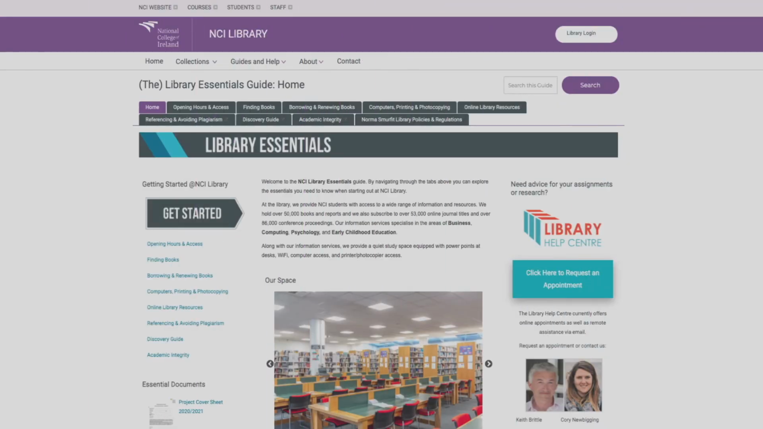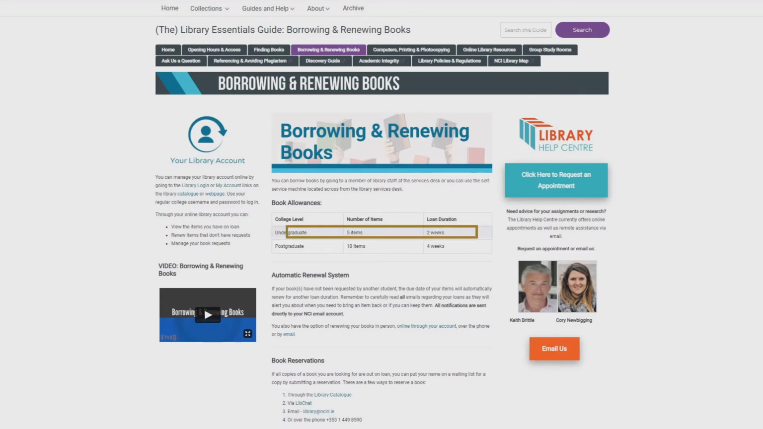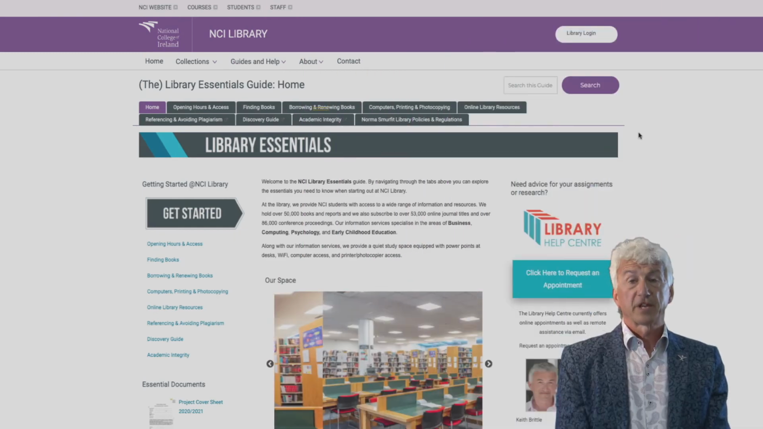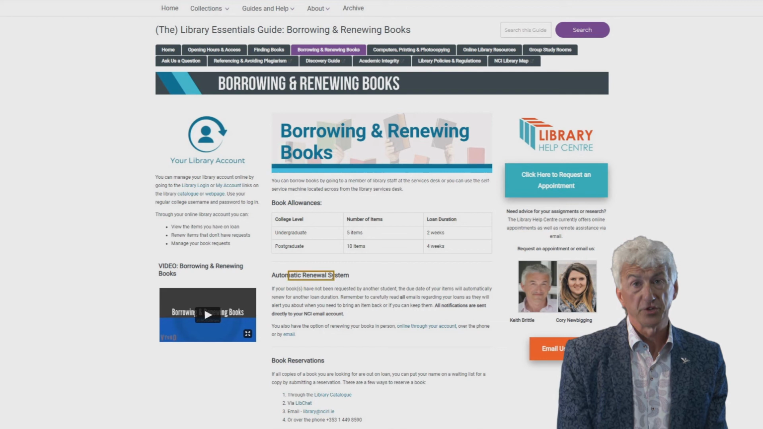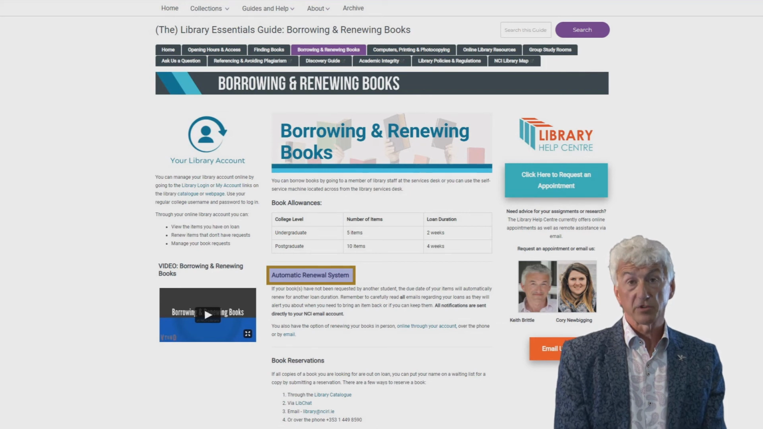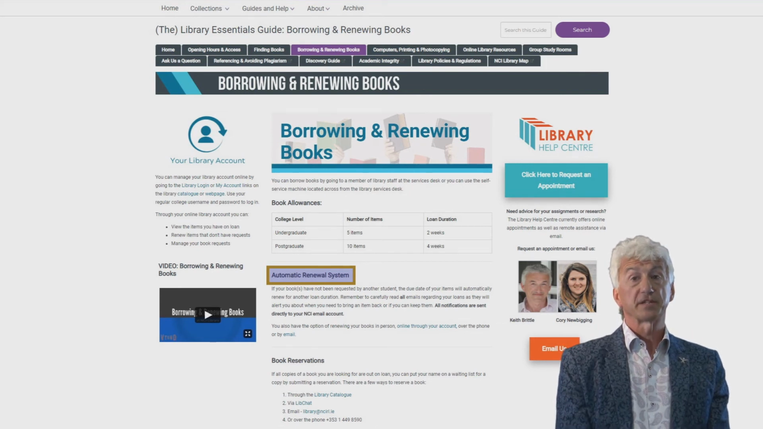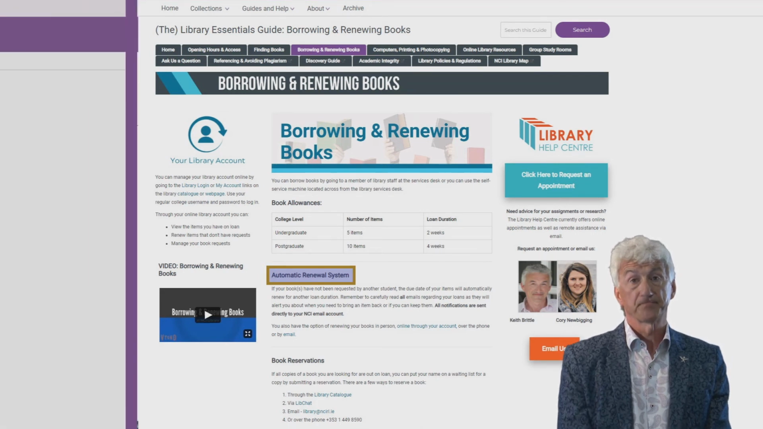For borrowing books, if you are an undergraduate student, you can borrow 5 books for a period of 2 weeks. And if you are a postgraduate student, you can borrow 10 books for a period of 4 weeks. After the initial borrowing period, the system is set up to automatically renew your books. But keep an eye on your account, because if another student is looking for your book, the system will recognize that and won't renew your books for you.